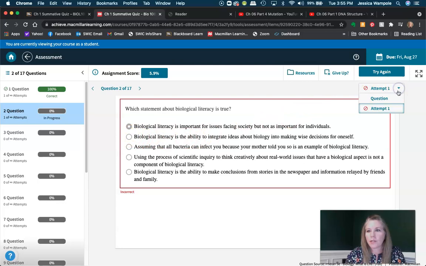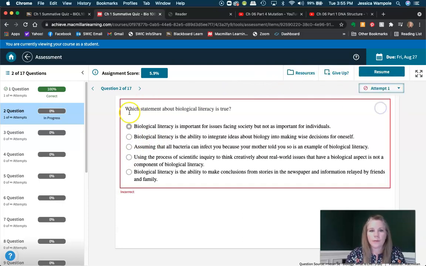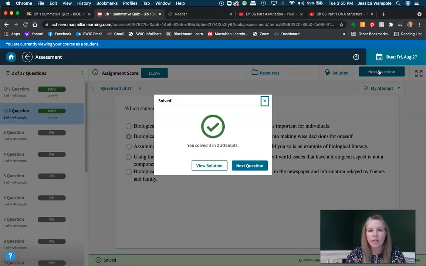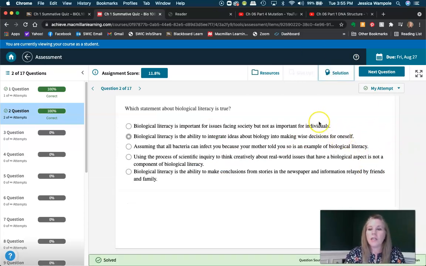So I'm going to go back to my question. We'll click on the next one. Oh, see what's happening here. It's not letting me. All right, there we go. Check my answer on the next one. I solved it in 2 attempts. So this one doesn't appear to have too much information in the solution. Some of them will have information in the solution. Again, there's resources up here if you need it. It'll take you to the location in the ebook.